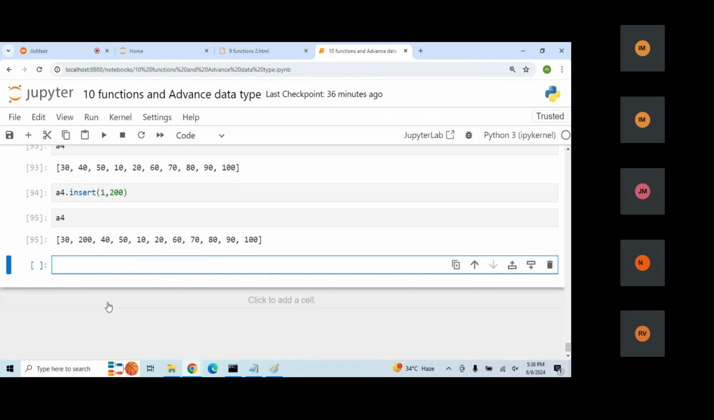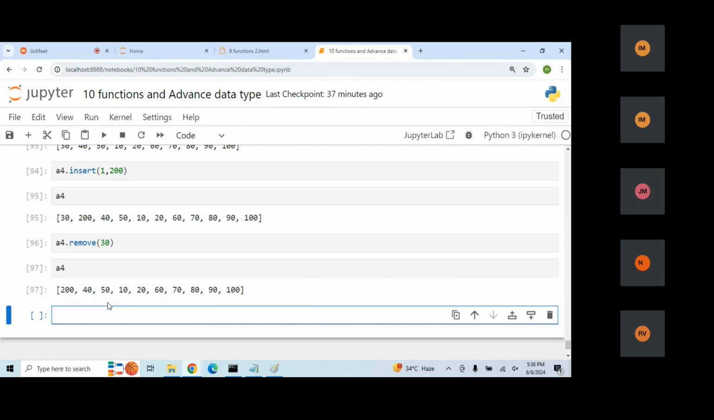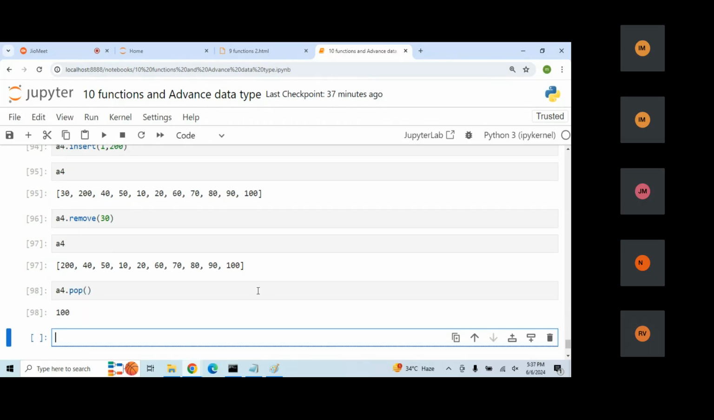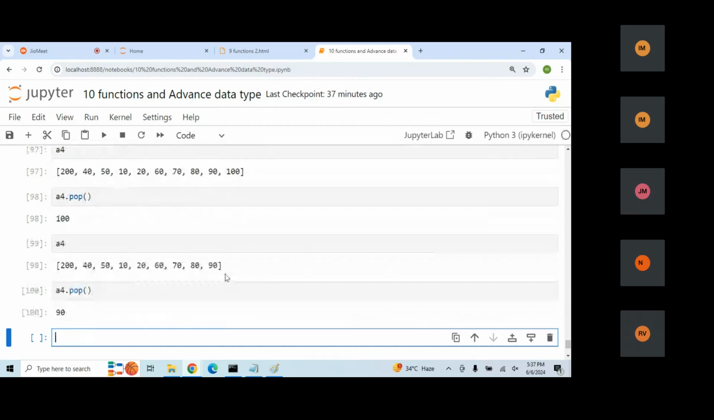Just assume I wanted to remove a particular value. Simply I can use the remove function and mention which value I wanted to remove. For example, 30 I wanted to remove. Now you can see 30 is removed. Or else if I wanted to remove the last value, for that purpose I can use the pop function. Now you can see 100 is removed here. Again if I run the pop function, 90 is removed.